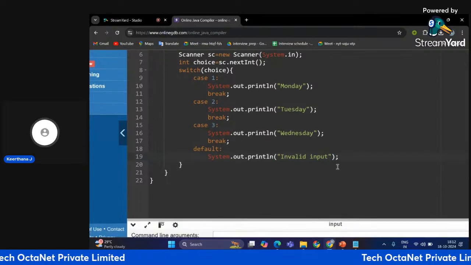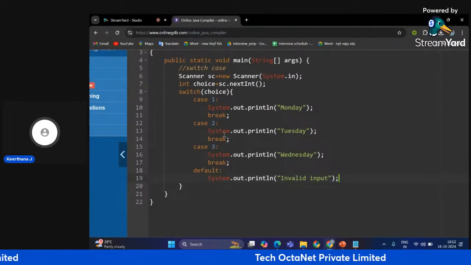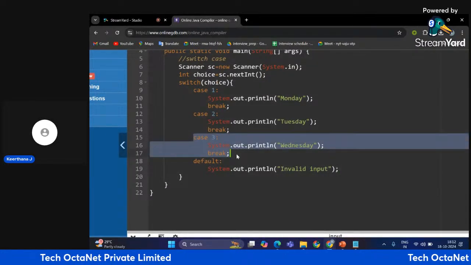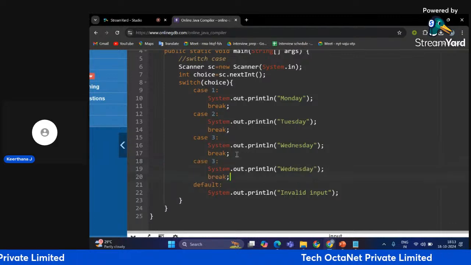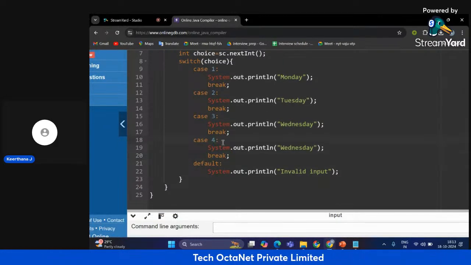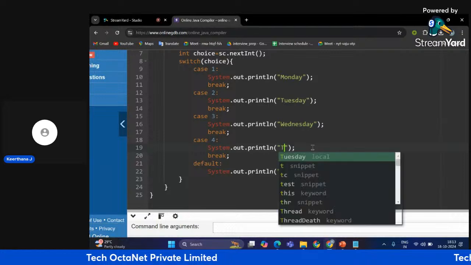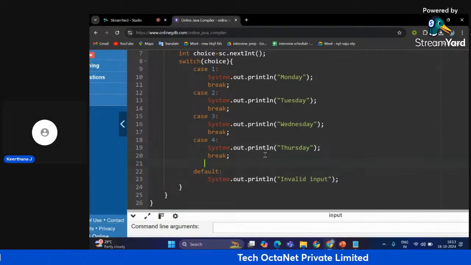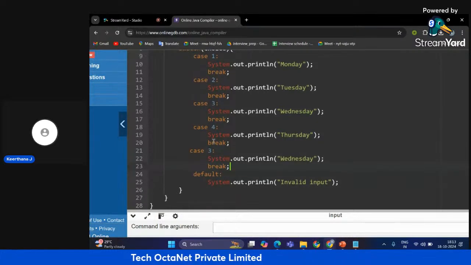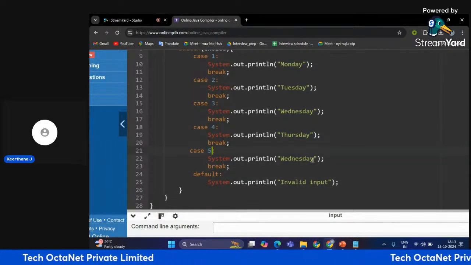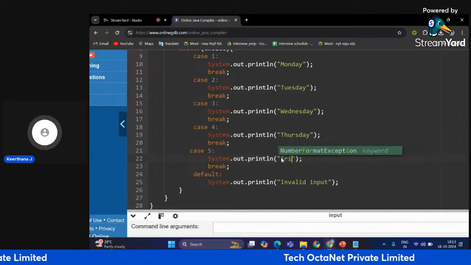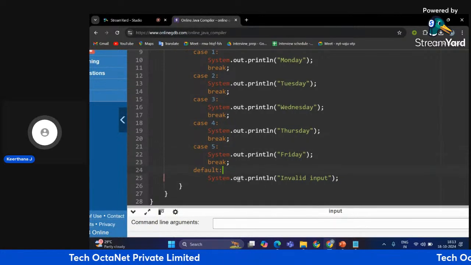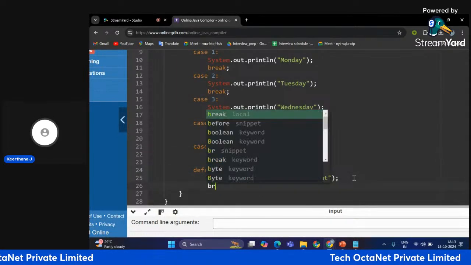If we are going to check the days of the week, we'll have 7 cases. Case 4: Thursday. Case 5: Friday. And the same you're going to repeat. Let's not waste our time here. For the default case, I'm going to give invalid input, and I'm going to give a break statement here.